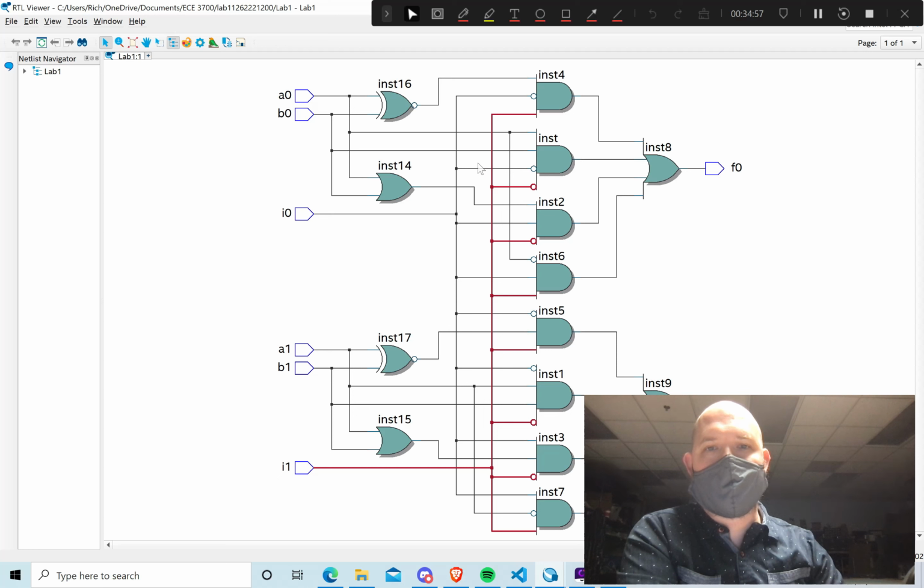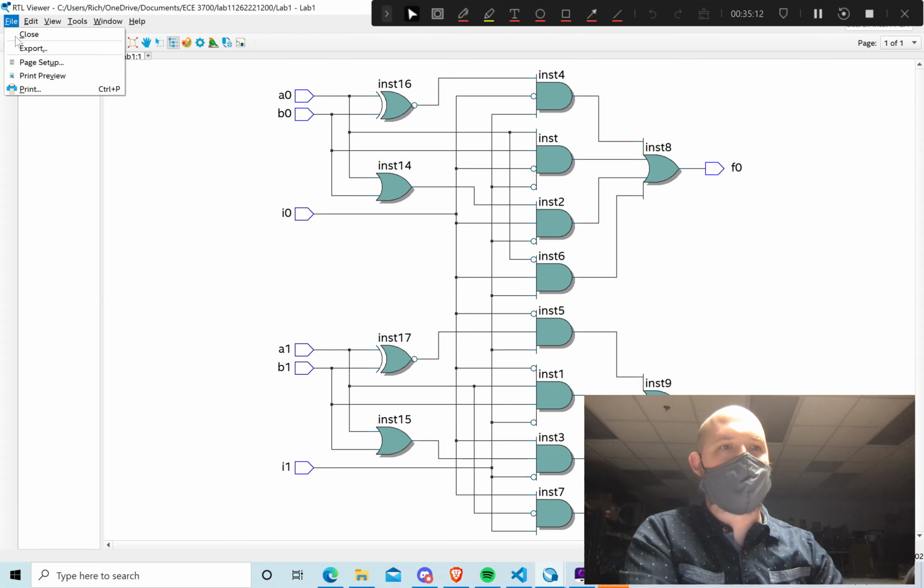And it is piping in as its input A0 and B0. So that's correct. And we can go through all these and verify that they're all correct. I will leave that as an exercise for you to do later. For now, I'm going to go ahead and close this.